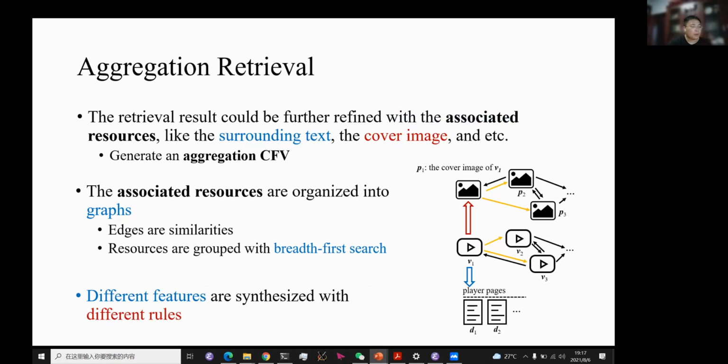To comprehensively assess the visual resource retrieved, we need to consider all relevant resources, such as the same video encoded in different resolutions or played at different platforms. We thus name the process of locating the relevant resources as aggregation retrieval. We will not present the details here due to the time limits. Please check our paper for details of the aggregation retrieval.